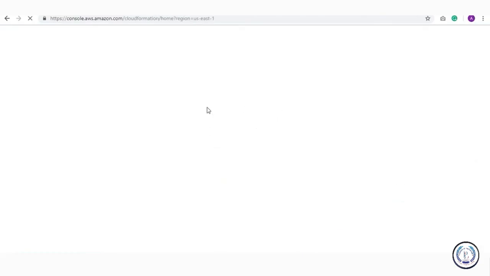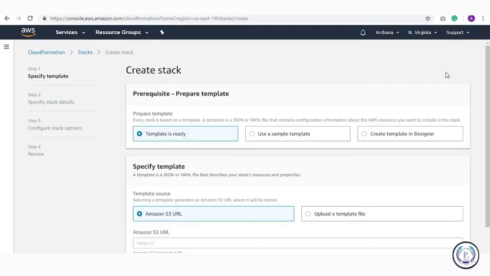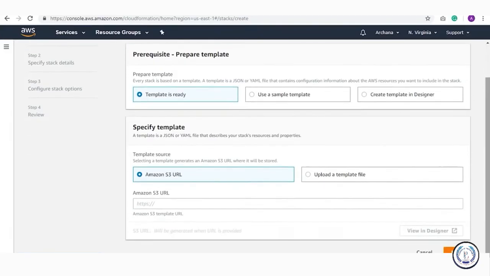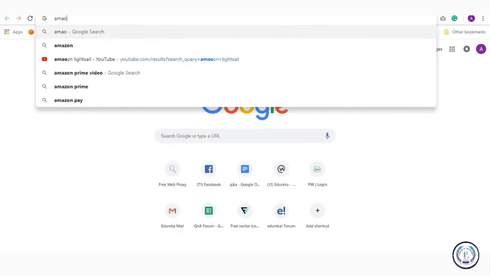Basically, CloudFormation is a service which allows you to use a single text file to manage all your resources that you're using on AWS cloud. So as you can see, this is my CloudFormation console, and I'm going to click on create stack here. Well, you have an option to create your own template or use a sample one, but I'll be using a specific URL here. So for that, open Amazon EKS documentation.